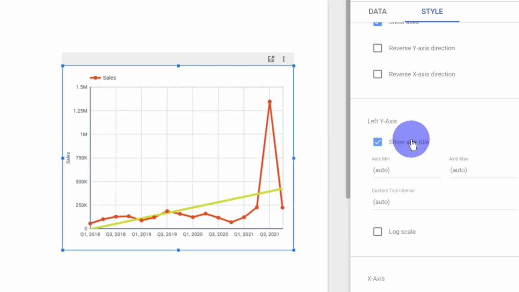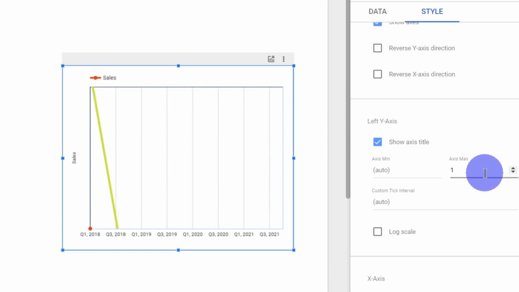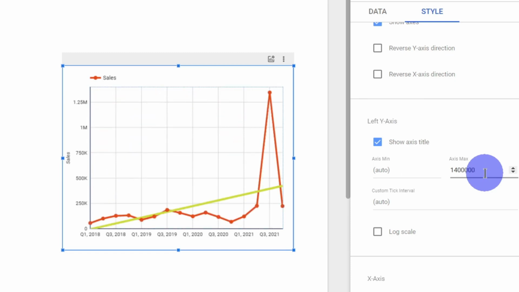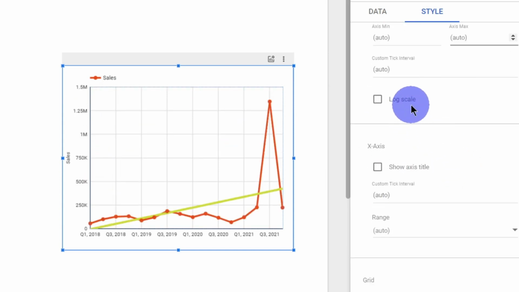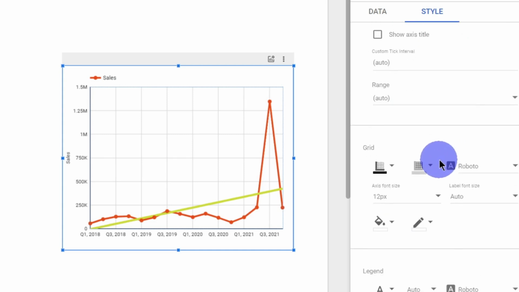Okay, and what is axis minimum and maximum? Here you can see that there is some extra space here. If I don't want this to be there, then instead of auto I can have it as 1.4 million. Now instead of 1.5 million, I'll have 1.4 million. Similarly, what is the axis minimum? Even that I can set. As of now, let's have it as auto. Okay. If you want it in log scale, even that I can do. Similarly, x-axis can be edited accordingly.